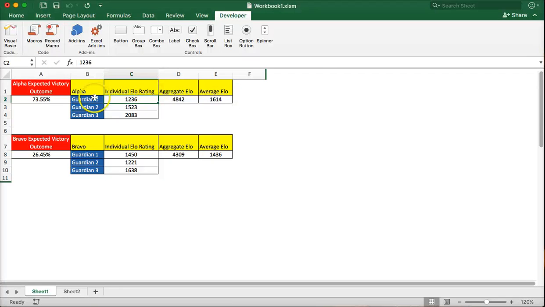All right, so you'll see that Alpha has roughly a 74% chance at winning that game, whereas the Bravo team has roughly a 27% chance. The aggregate ELOs are here, the average ELO as a team is right here, and these are the two numbers that are entered into the equation that determine the expected victory outcome of both teams.